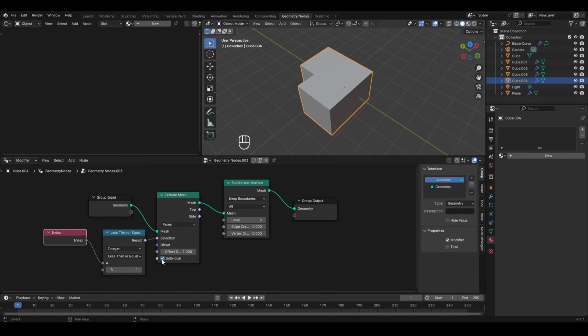Now, in the extrude mesh node, you can see that you have an option of individual, and it is turned on by default. This option basically controls whether the faces of your object will be extruded individually or not. And if I turn it off, then the faces will no more be individually extruded, and this is how the shape of the extruded cube is looking right now. And now if I go to the subdivision surface again and increase the level back to a value of 2, this is how our rock is looking right now. It looks very simple because we have not applied any distortion or any texture to it.